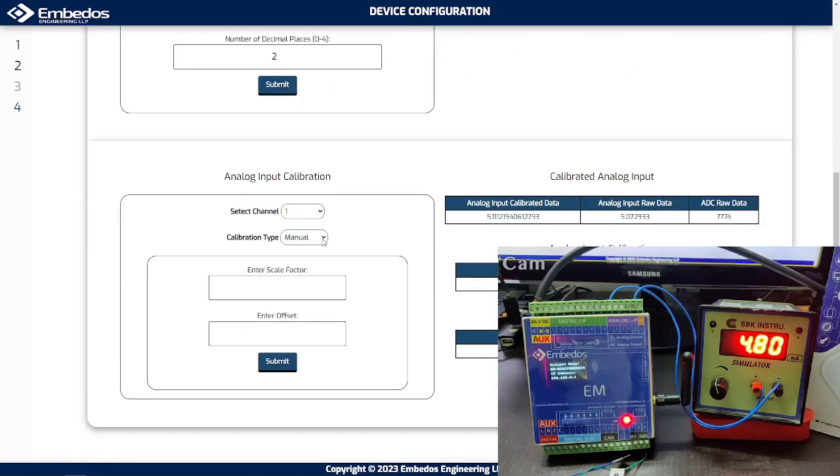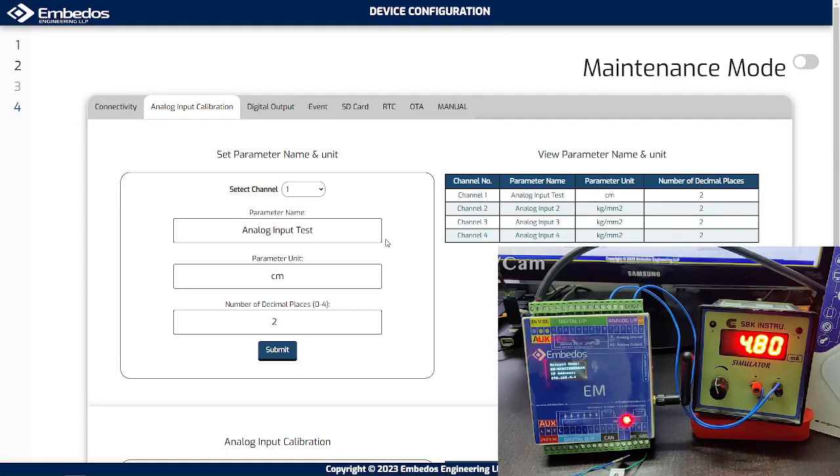Here are the settings for calibrating all of these analog input channels. So we can simply select the channel and the calibration type. So we offer manual calibration, ADC calibration that calibrates the ADC with respect to our usage, and then we have 2 point and zero span calibration. So now the device is already calibrated for 4 to 20 milliamps.